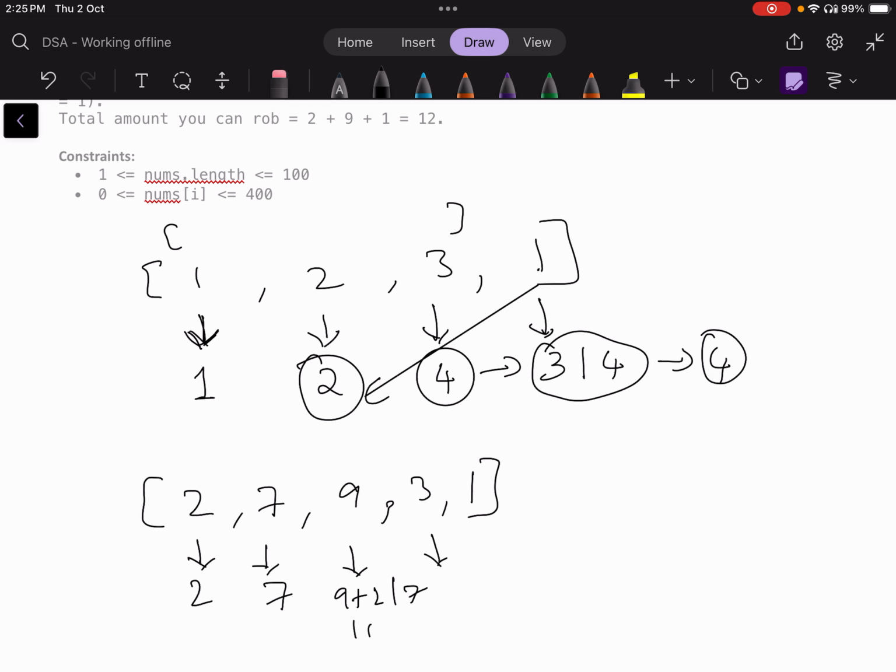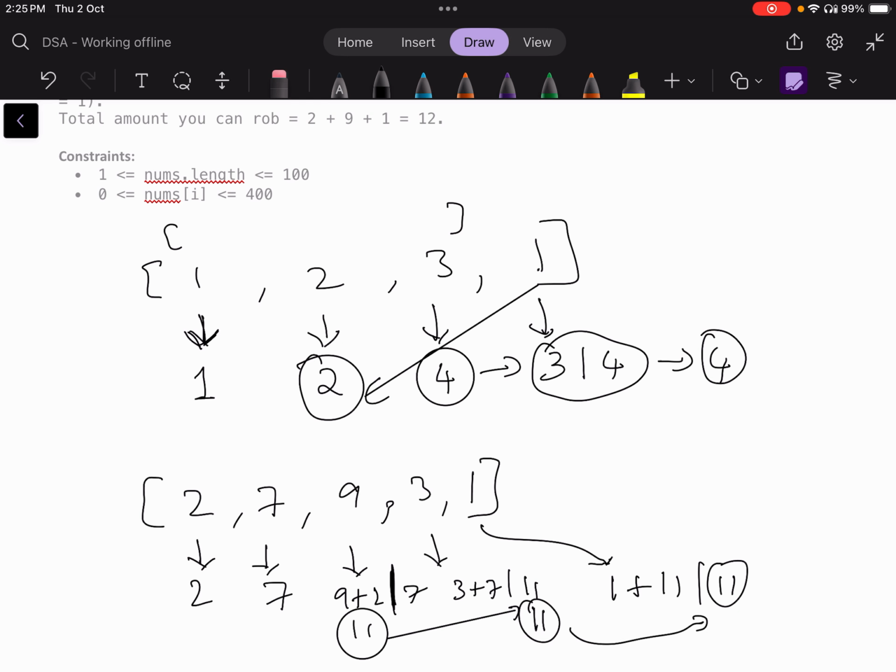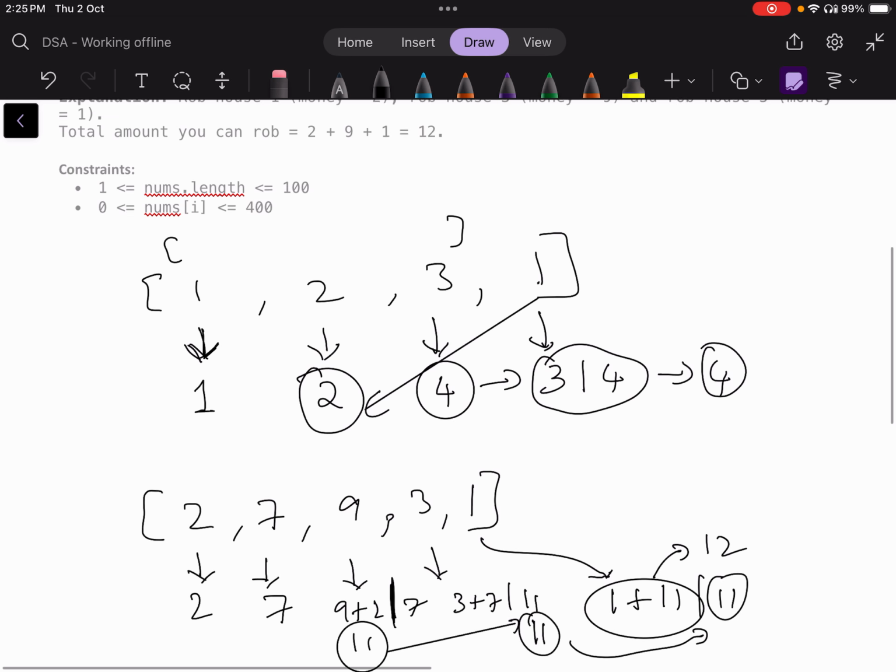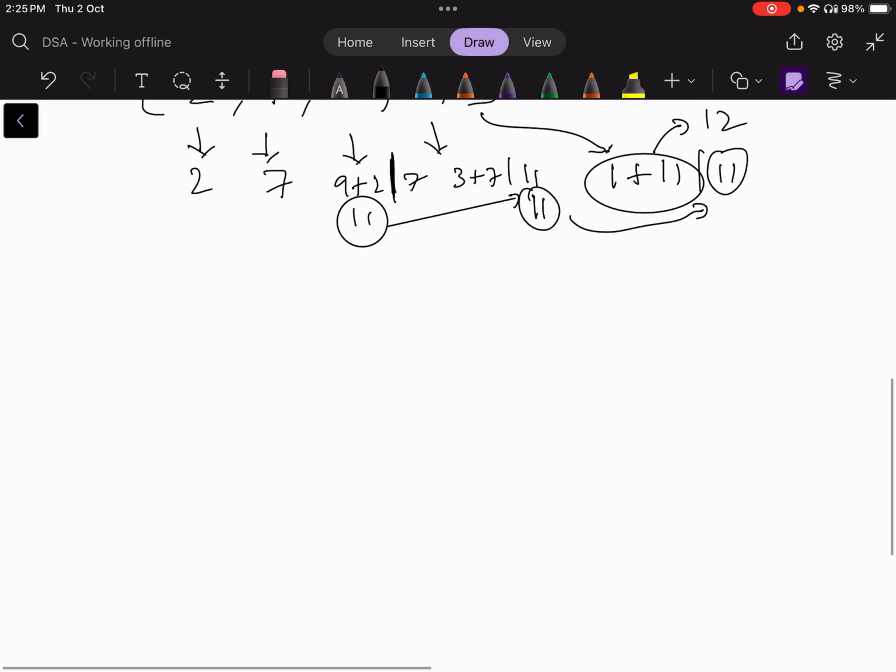And here the best choice that we would have is either 3 plus 7 or 11. So 11 is still the best choice here. And the best choice we have here is 1 plus 11, or the best choice so far is 11. These are the two choices we have, and 11 plus 1 is obviously greater than 11, which is 12. That is the response. So how are we choosing this here?